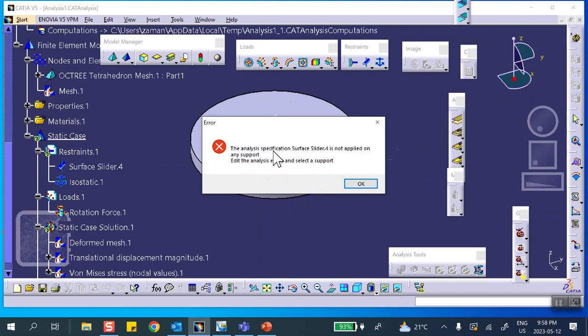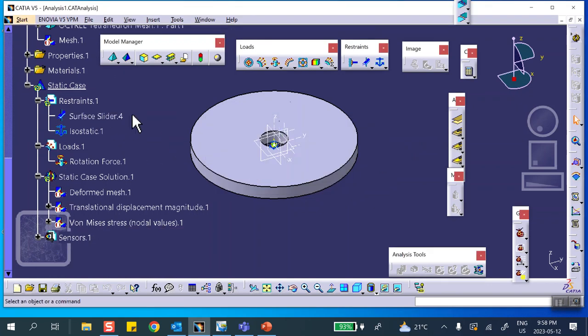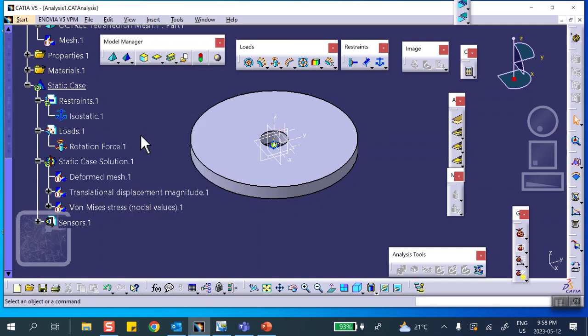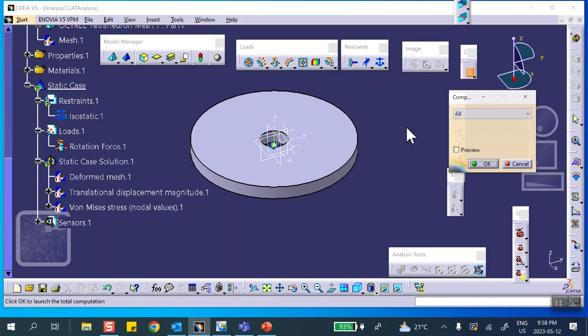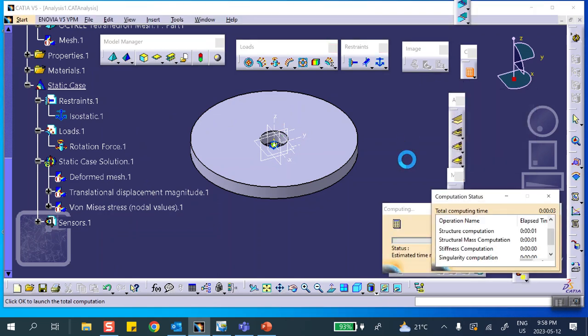Now, this message that I'm getting, we have to read it carefully. The analysis surface slider, it's complaining about this surface slider. Remember, it says, hey, you took away my surface. What do you expect me to do? So let me delete this. Now let's run it. That's what it was complaining about. Let's see what happens.